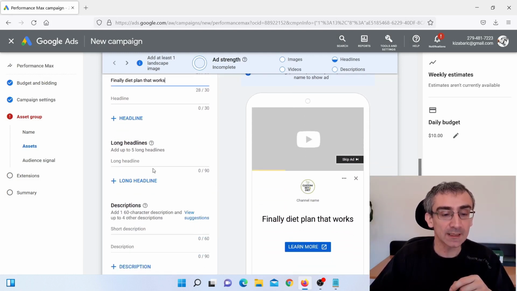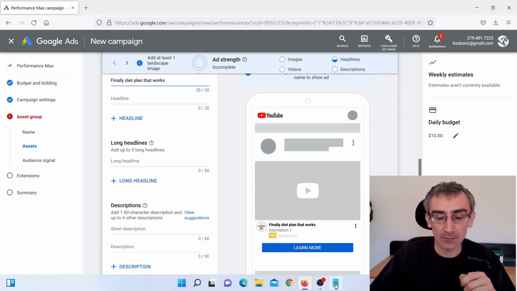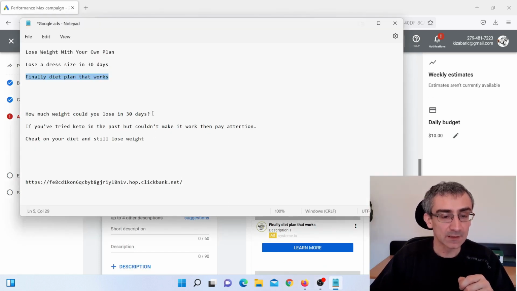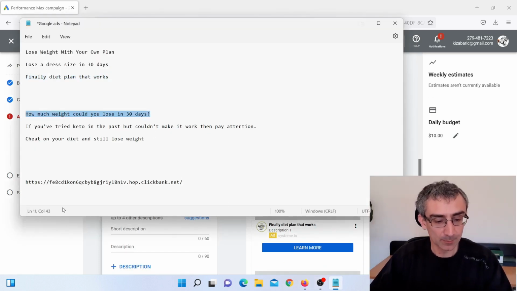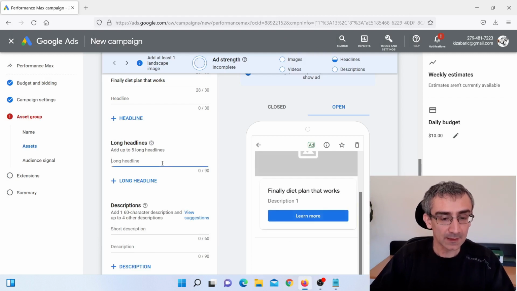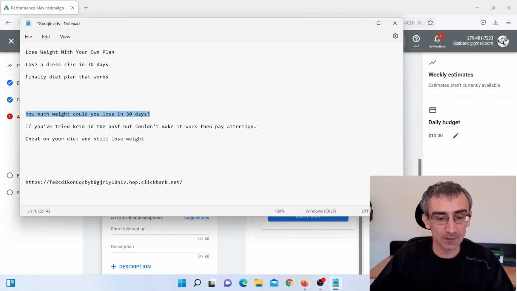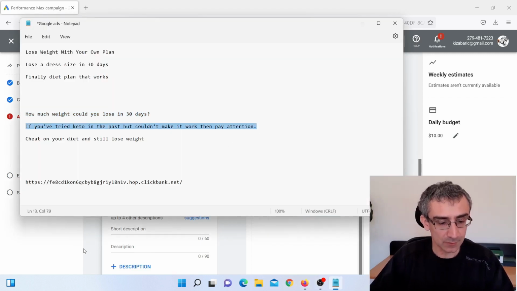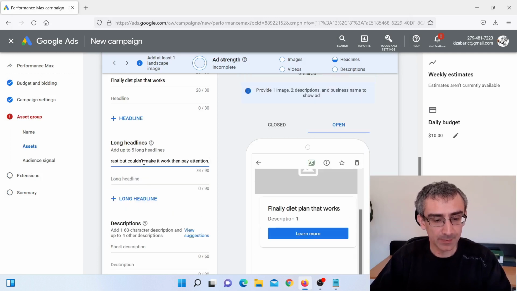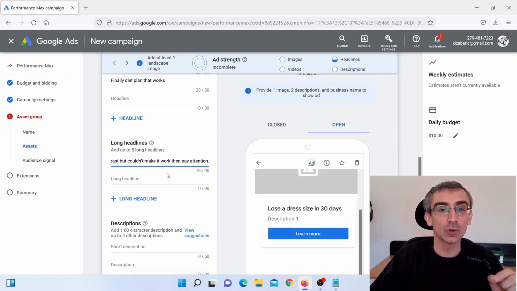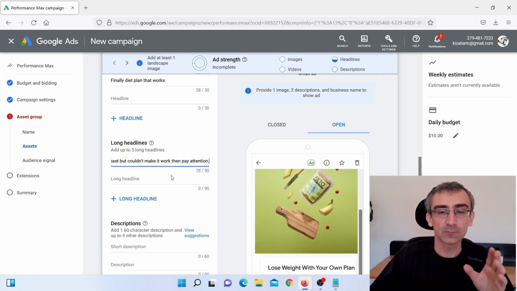And here you can add long headlines. Now I already prepared that as well. So let me just copy this, okay? And actually I will use this one here, okay? Control C, and I will paste it here. You can add more long headlines if you want, but for now I will add just this one.